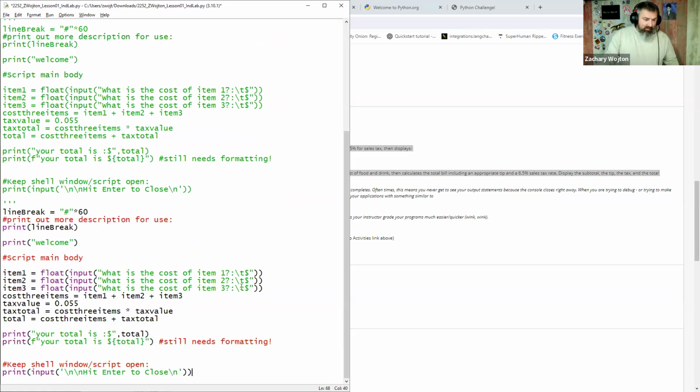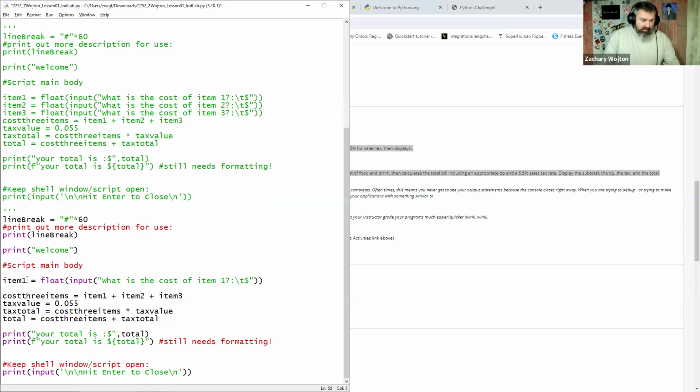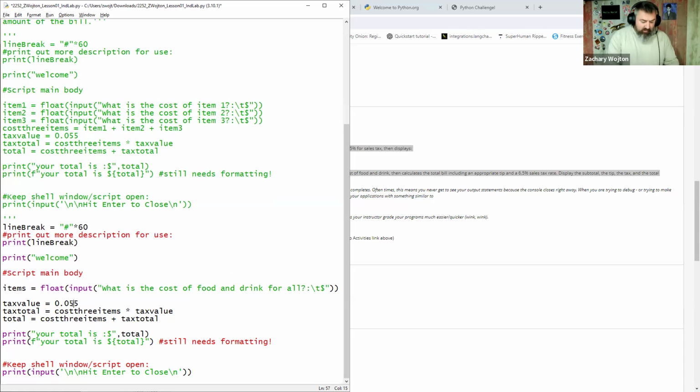You take that, kill this, call this items. What is the cost of item 1? What is the cost of food and drink for all? Right? Now, you got items. You don't need this. Tax value 6.5. Change that. Cost of items. We'll just do items times your value. Total tax value plus items.